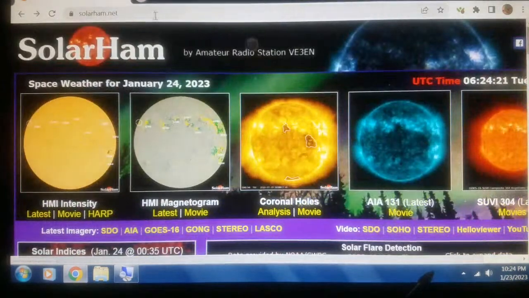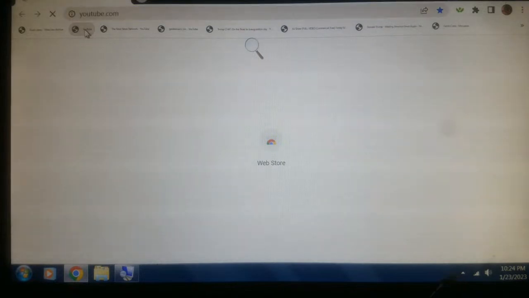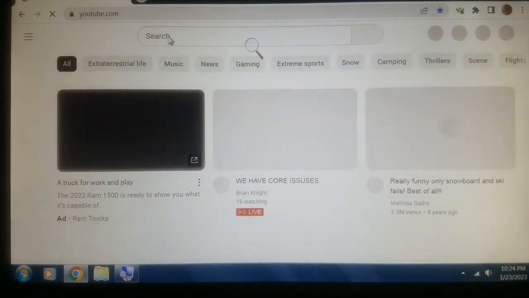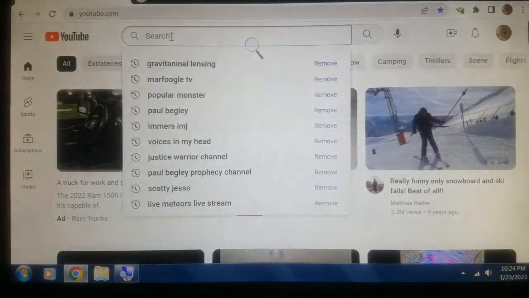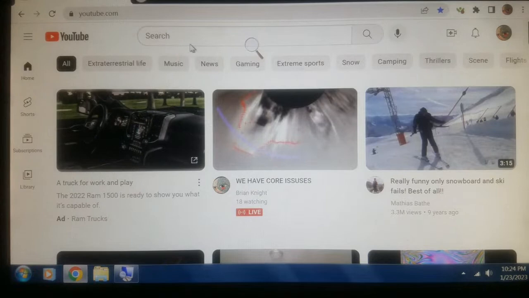Now I wanted to talk about something that Marv reported on earlier tonight about our core stopping. What he's talking about is the core spins inside the magma. Now, let me describe this to you real quick if we can.